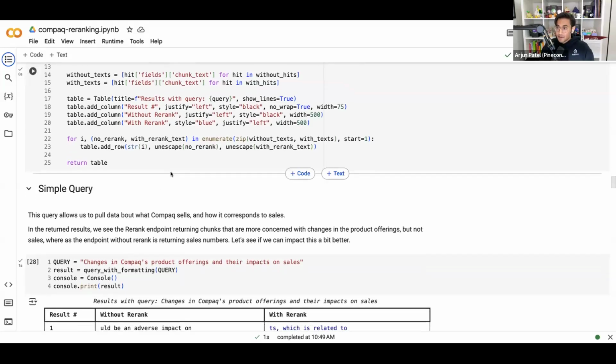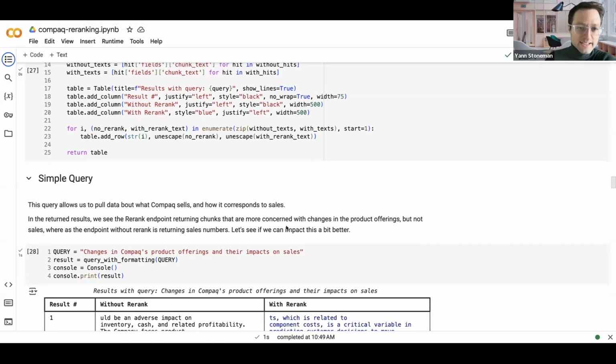As a reminder, we're going to start with a simple query, and then we're going to expose different capabilities of reasoning that the Cohere re-ranker can handle in order to re-rank the results that are coming from the index. All yours, Jan.